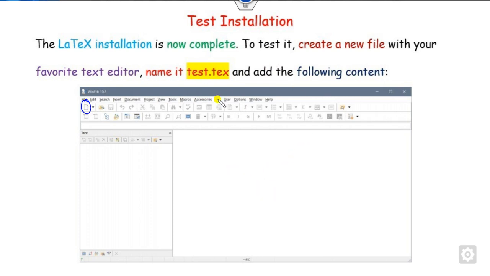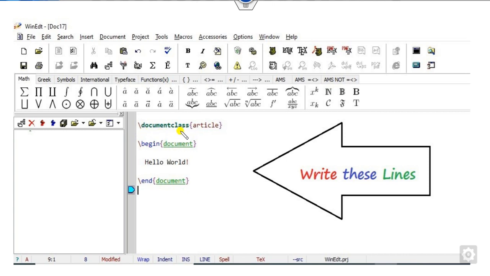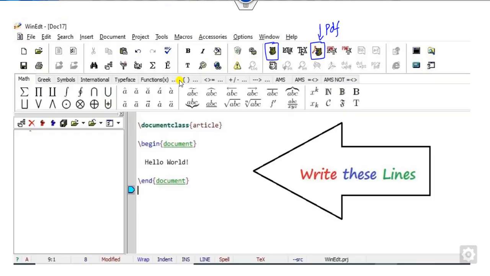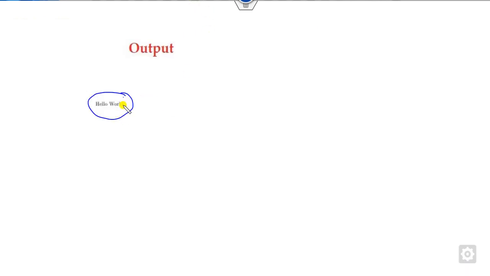How can you create the file? You can simply write this here. For example, I can write here begin document, end document, document class article. You can write this document, and then you can click on this button, or either this button. This button will give you the PDF file. Once you click on this button, it will output hello world. Whatever you have written here, that is hello world, will appear as this.